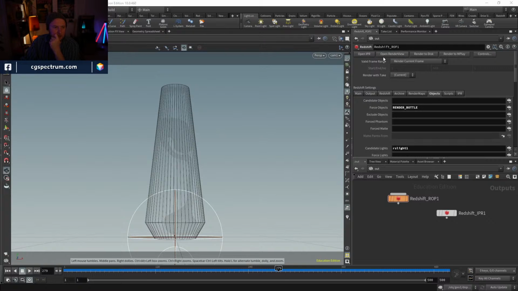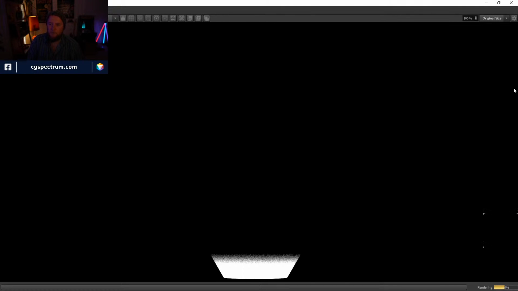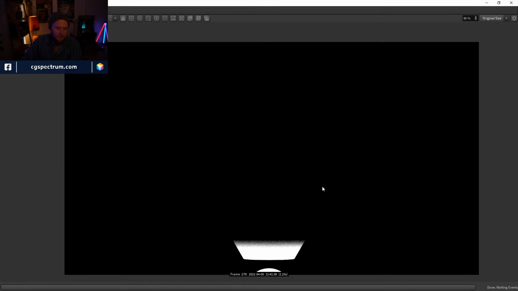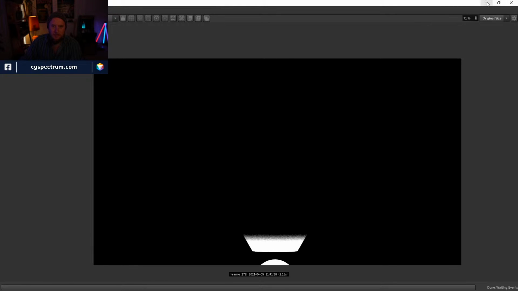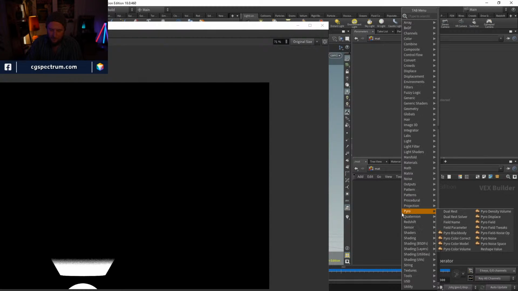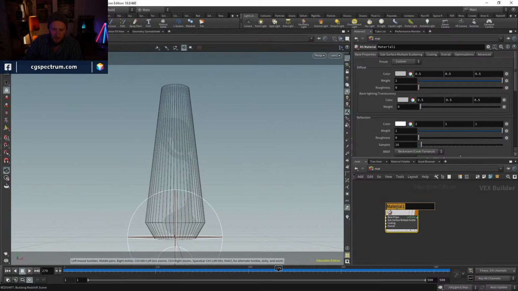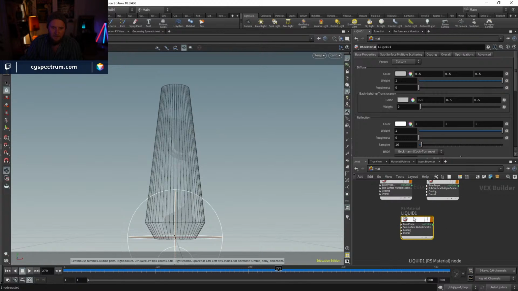Open render view. Let's take a look at this. Beautiful. Look at that. Doesn't that look nice? We need to create some shaders. RS material. So I'm going to create 3 materials here. A glass, a liquid, and a lava. Yeah. So moody you can't see it at all.